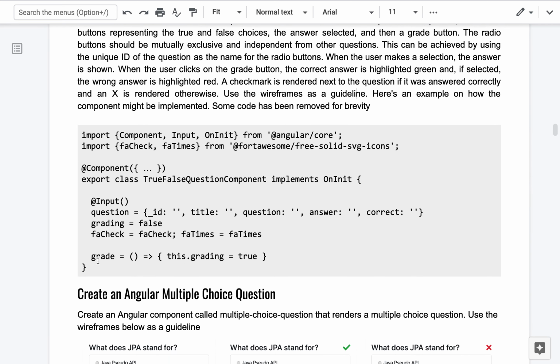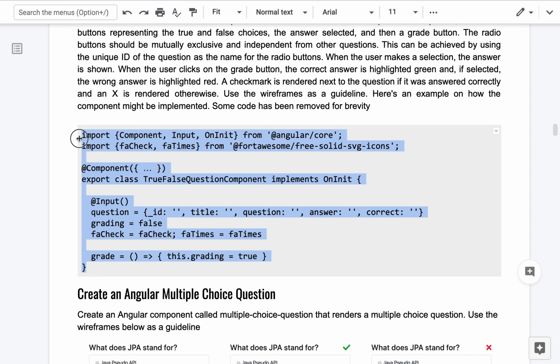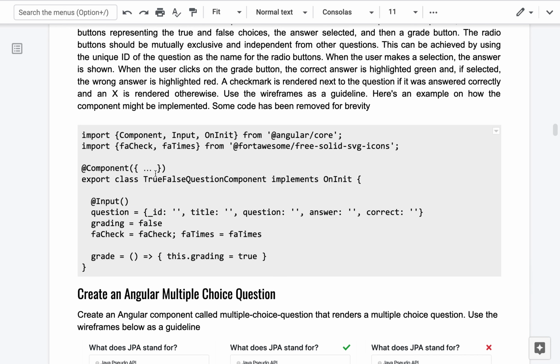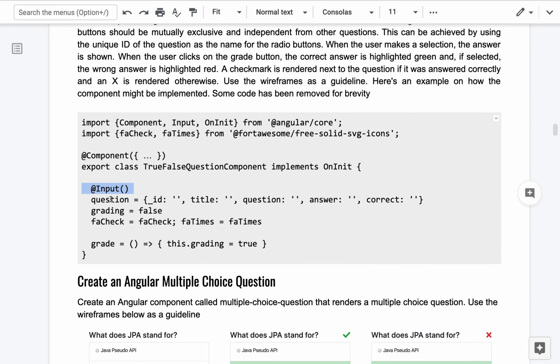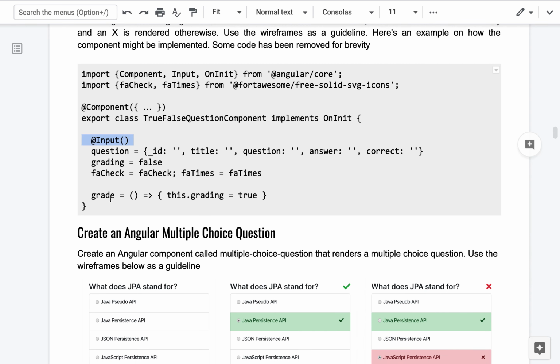Here's an example of the TypeScript for that question. Notice that it's receiving the question as an attribute. As you're iterating over the questions, you're passing a reference of the question down to the component. To receive it as a reference, we use the Input annotation, saying that this is a reference being passed as an attribute.